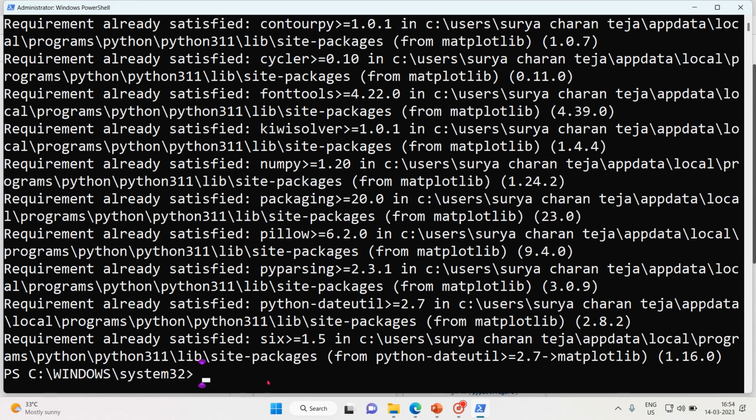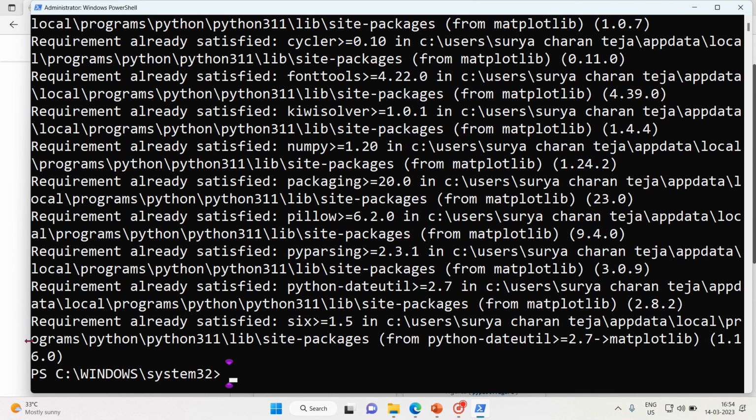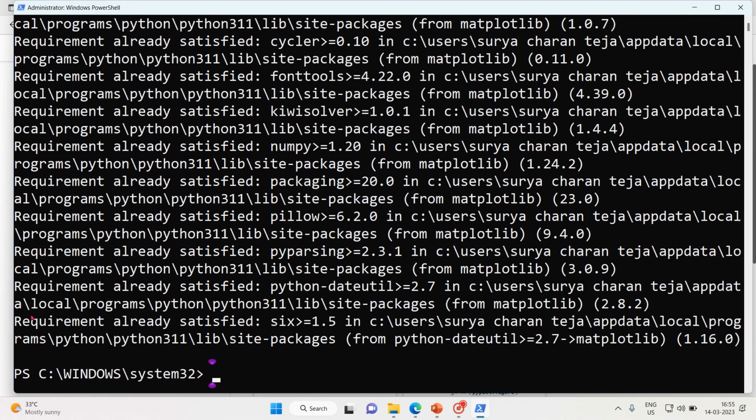If you haven't installed it, your installation wizard might have started the process of installing Matplotlib. However, for me, the requirement is already satisfied, which you can clearly see on the screen. So for me, Matplotlib has been installed. Just to cross-check whether Matplotlib has been installed or not.